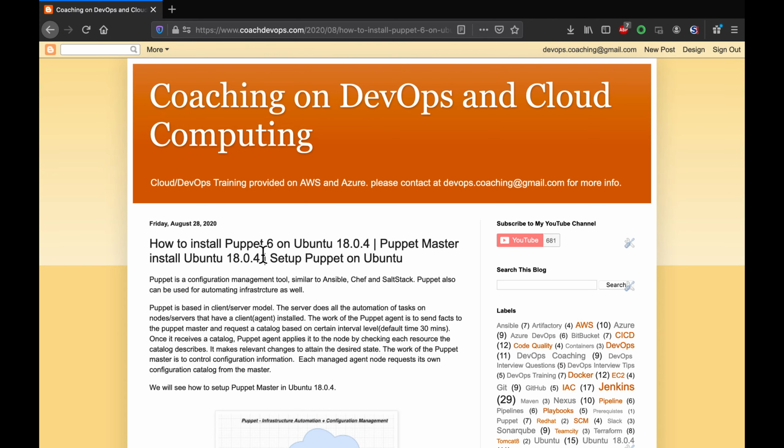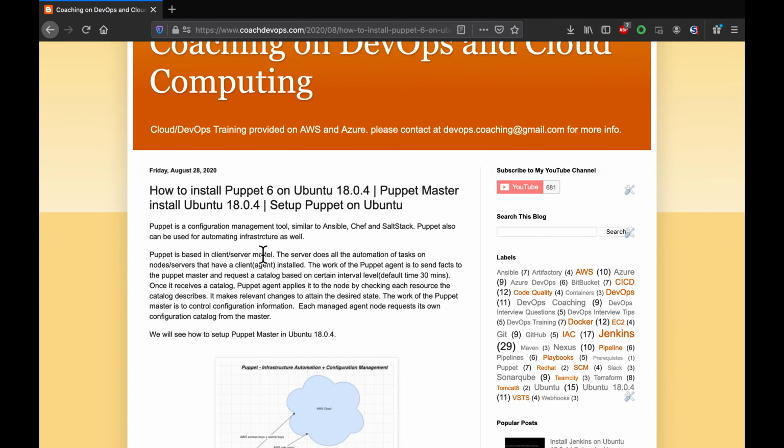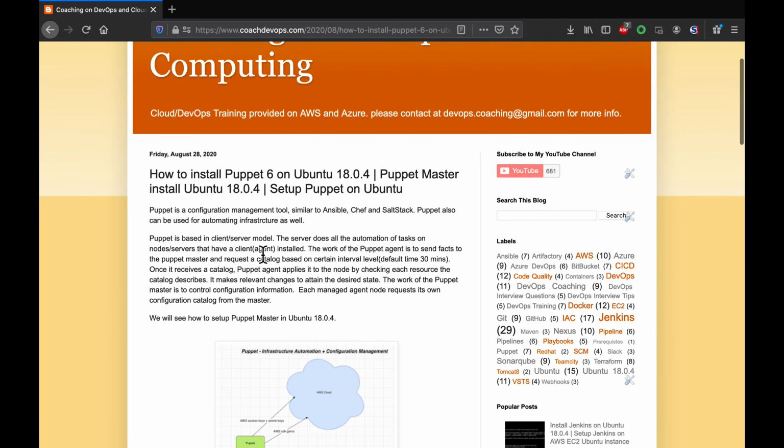Okay. So in this video, we are going to learn how to set up Puppet on Ubuntu server, and then maybe in the next video we would learn how to provision an EC2 instance, and then how to manage configuration in that particular EC2 instance. Okay, so that is what we would do in the next video.